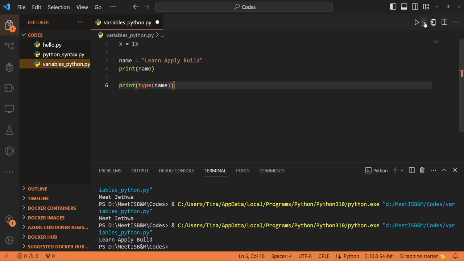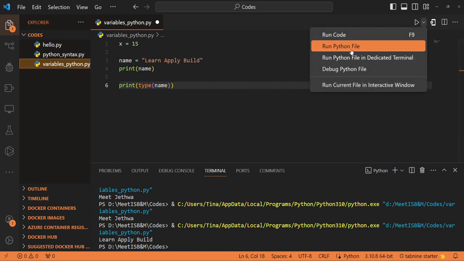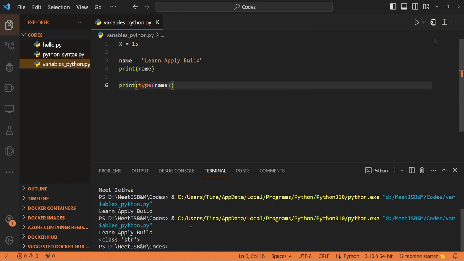So now if I run this, it will print learn, apply, build, and it will also print the type of learn, apply, build. See, it is printing class str. Now what does str mean? I told you it is a string, str.